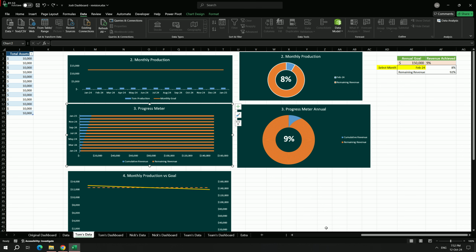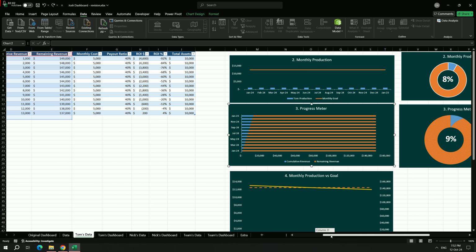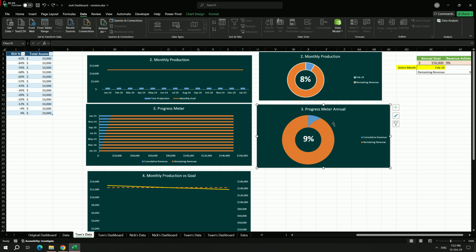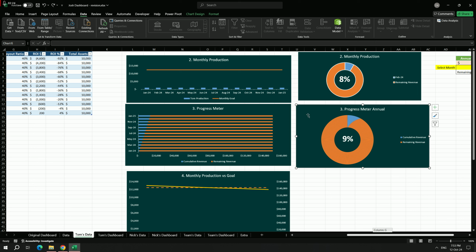For the progress meter, it is between cumulative revenue and remaining revenue in these two columns. And this is for the annual chart. The inside donut is for January, and as it moves outwards, the revenue is going to increase. The last one is for December, or I guess it's for January, as I have added January over here. So these two charts are showing the same info in a different format.